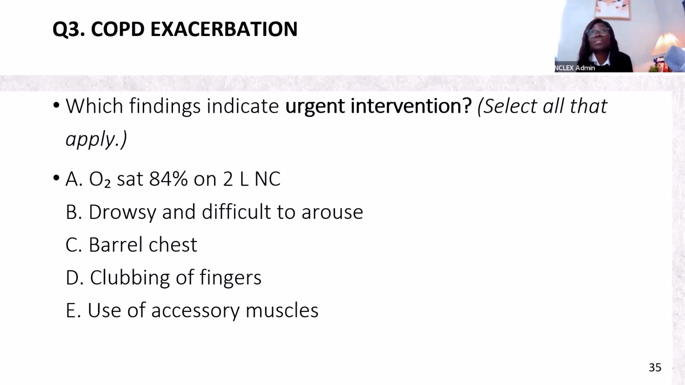So will you ask yourself now, is this urgent? Is it urgent that this client has COPD and then the oxygen saturation is 84? Do I need to intervene urgently? Then answer true or false. B, drowsy and difficulty to arouse. The client has become drowsy. We cannot arouse this client. Urgent intervention needed or not?